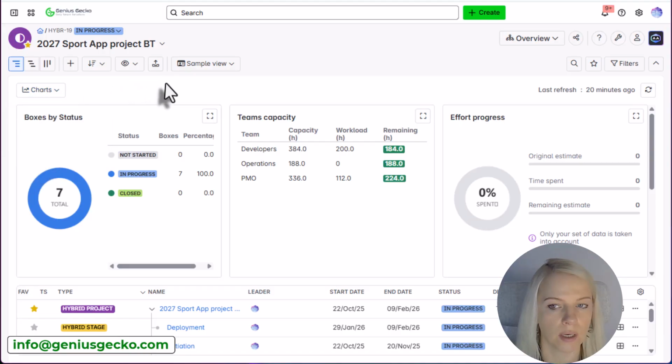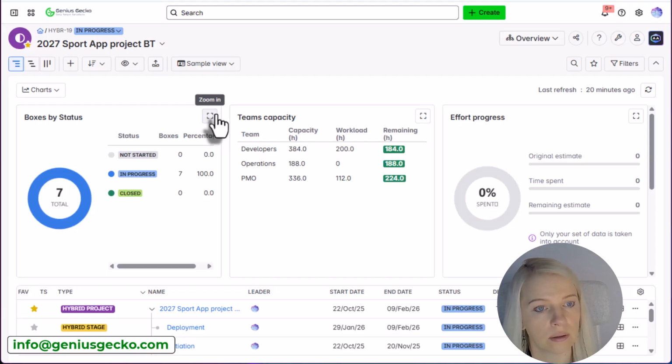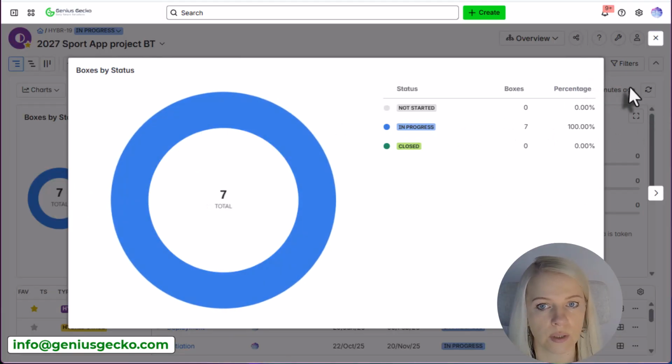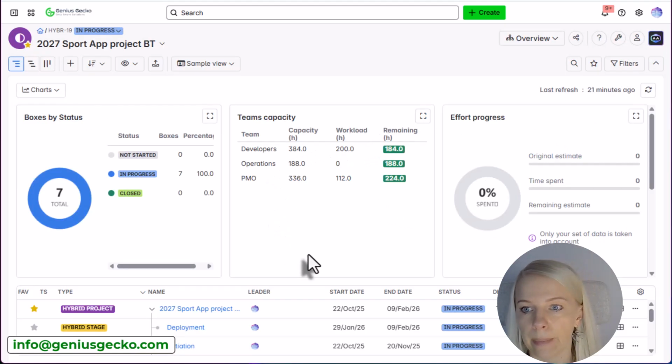And first one is called boxes by status. So it tells me how many boxes are in progress, how many were completed, etc. So here you can see the percentage. In case you would like to see more details related to this one, you can expand it and then change the view, right? So the next report is team's capacity.